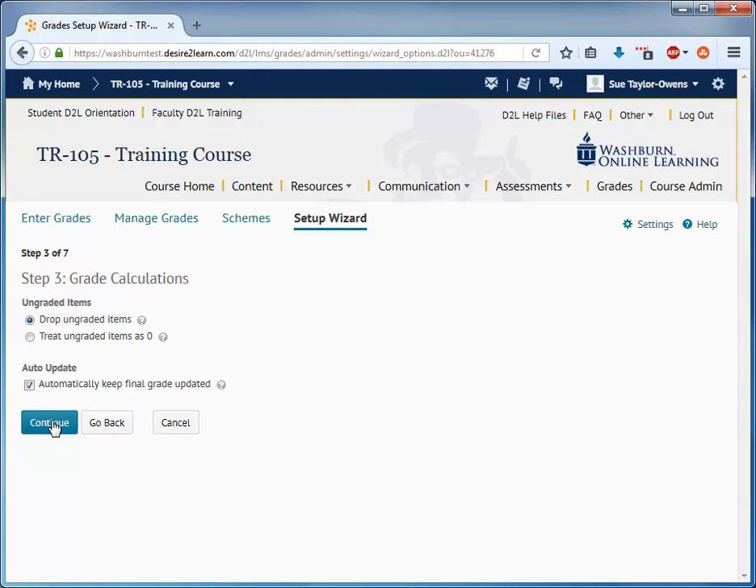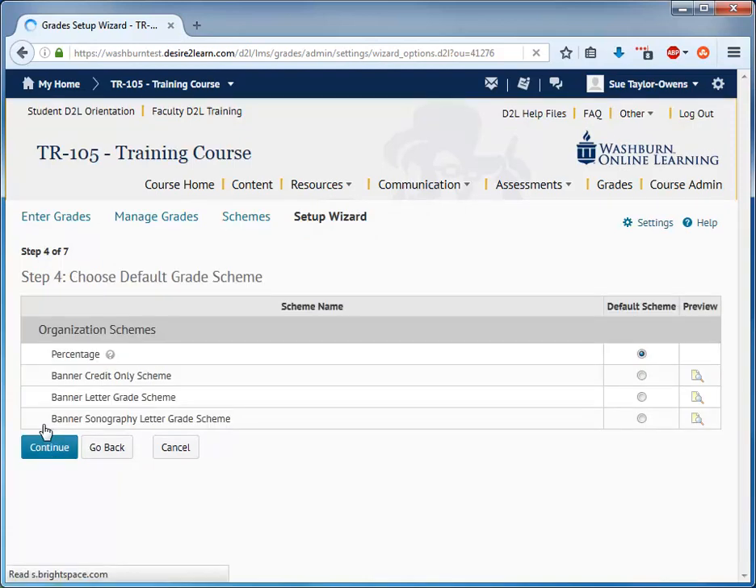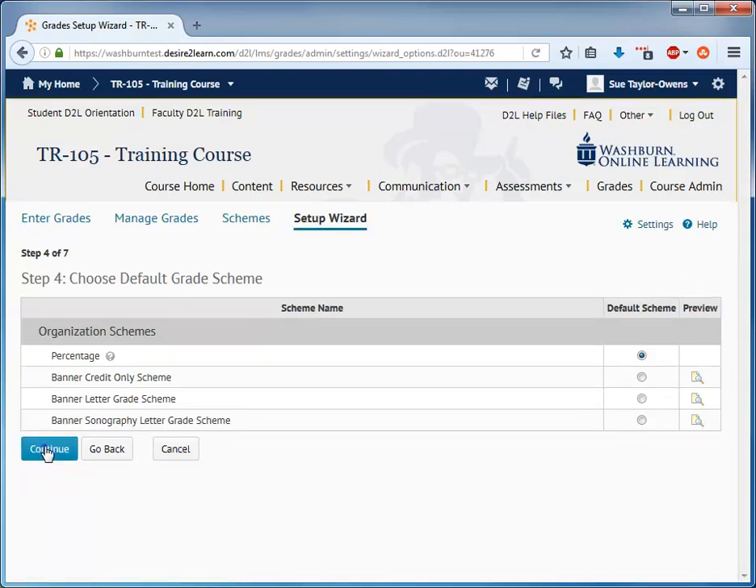Next, you will decide how the system treats items you haven't entered a grade for and whether or not it keeps the final grade updated as you grade new items. After you've made your selections, click the Continue button. If you want a different scheme than the default or the ones listed, you'll need to create that scheme in the Schemes area of grades. You can always come back to this step of the wizard after you've had a chance to create a scheme. For now, click the Continue button.